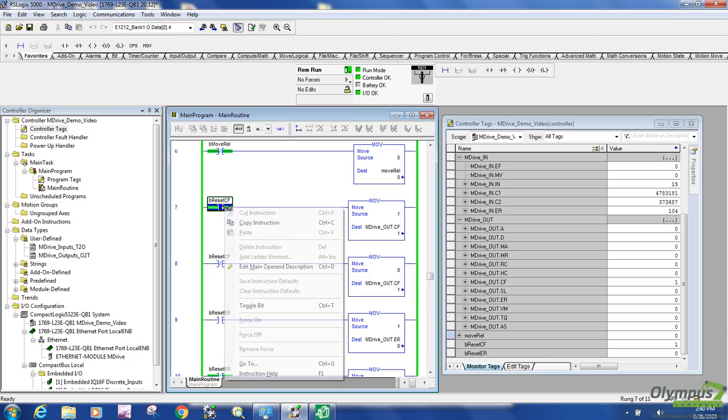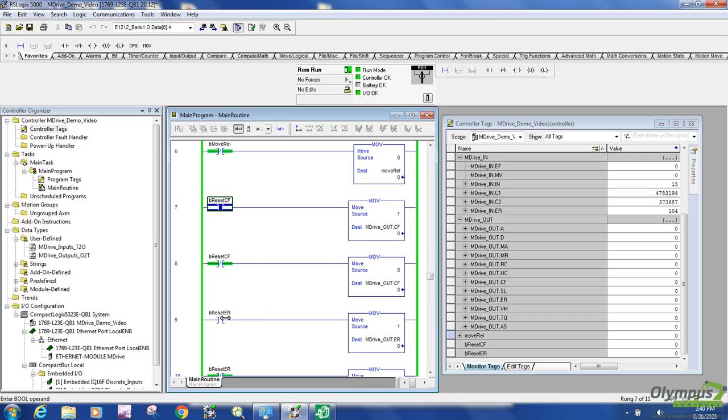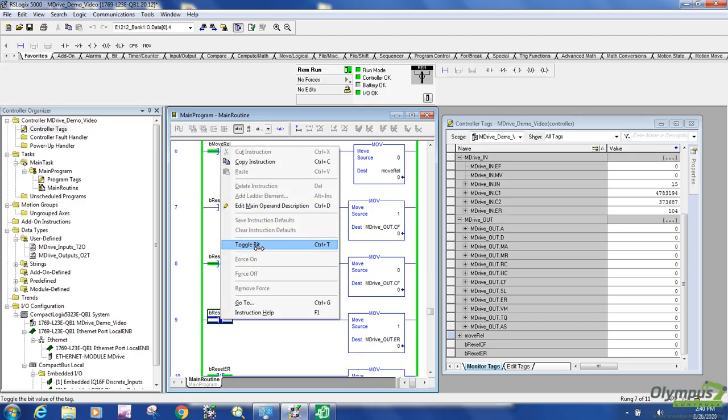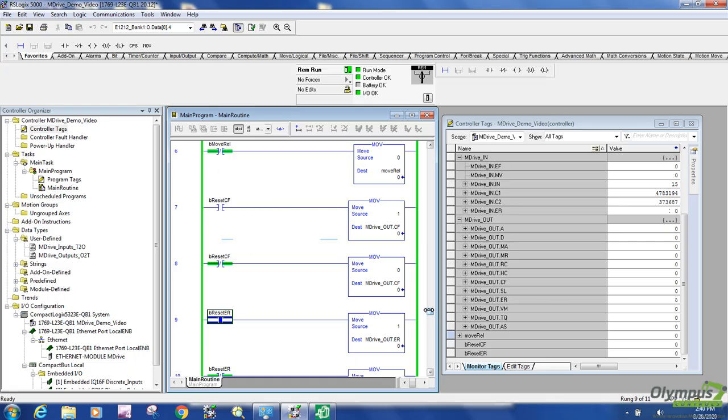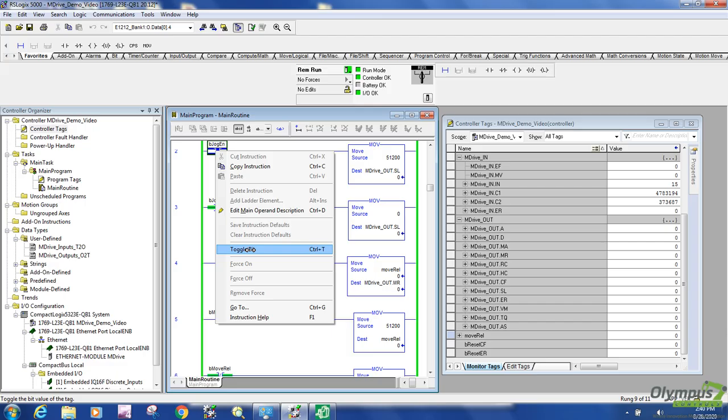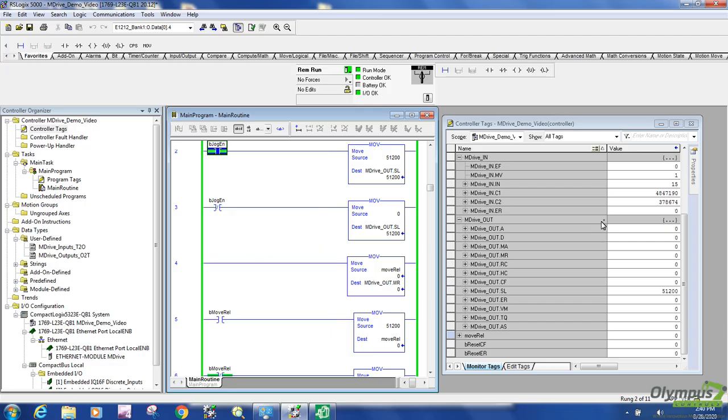Toggle that on, toggle it off, and then reset the current error. And we are ready to move again. Let's go ahead and enable the jog. There we go, and we are moving.